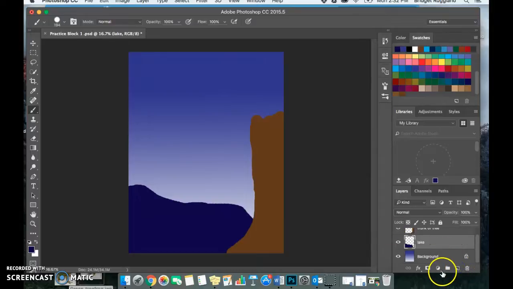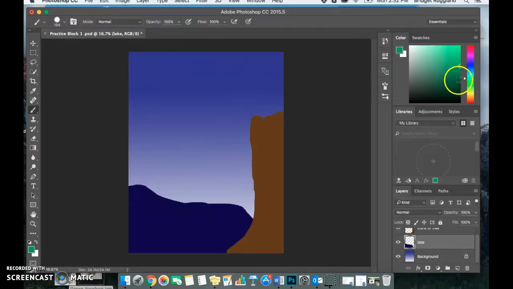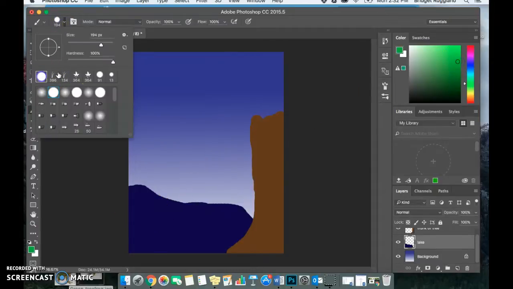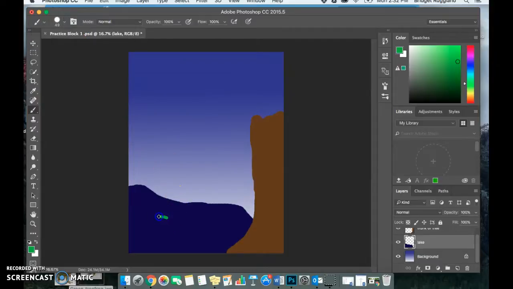And then I can just keep my lake, and I want to start to come in here with a bright green. Let's see. I want more of a lime green here. And I'm going to make this a little bit smaller. And I want a hard brush. And what I'm going to do is make a lily pad here. It's quite the little lily pad.